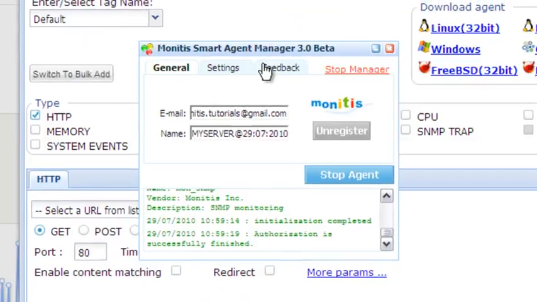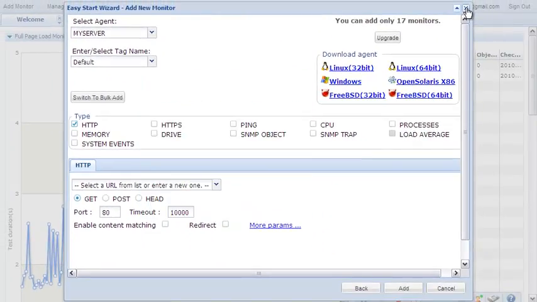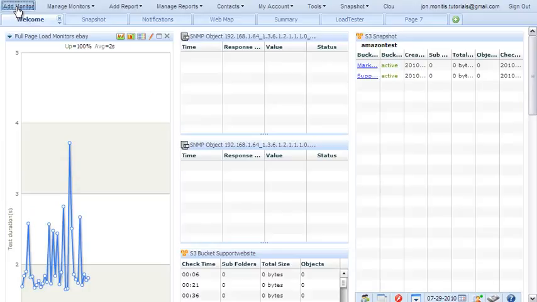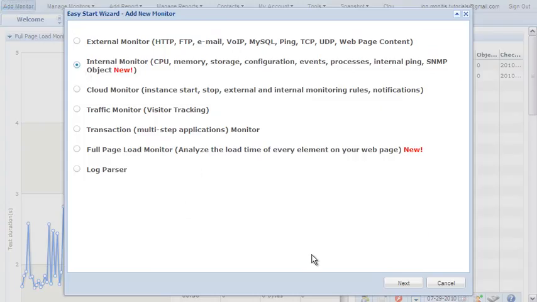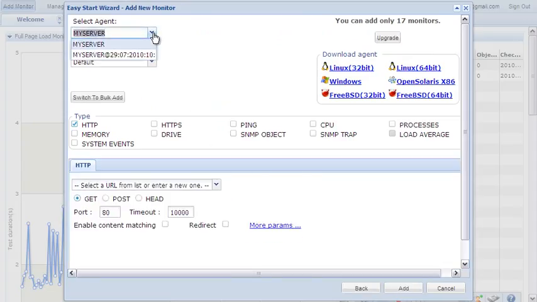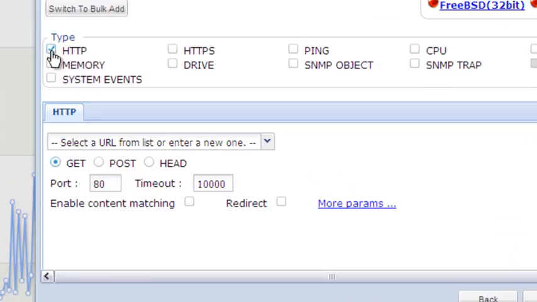Now back at monitus.com, close down the Add New Monitor wizard and reload it. You will now see your server appears in the Select Agent drop box. Now, we can select the service we want to monitor. For example, we could make sure an external HTTP server is responding to our agent server.